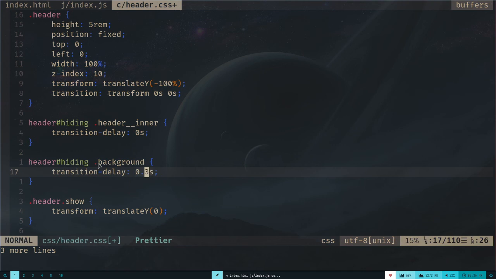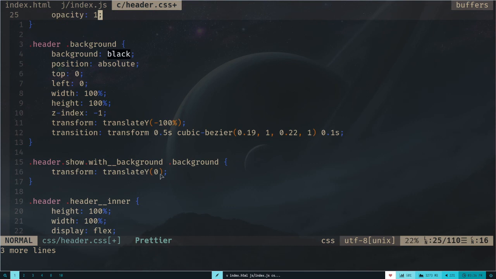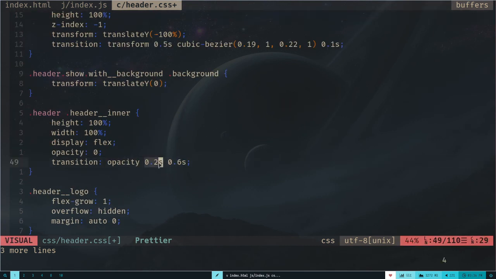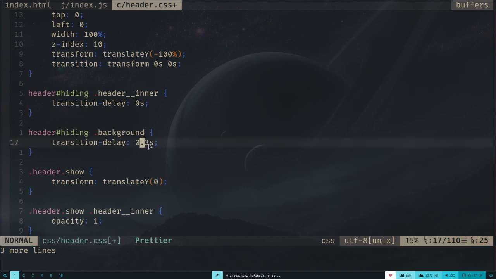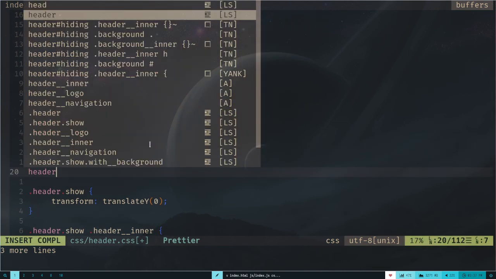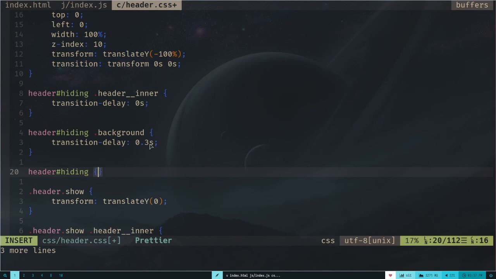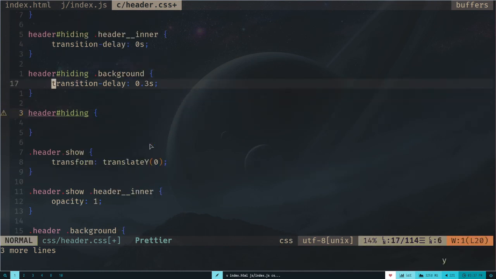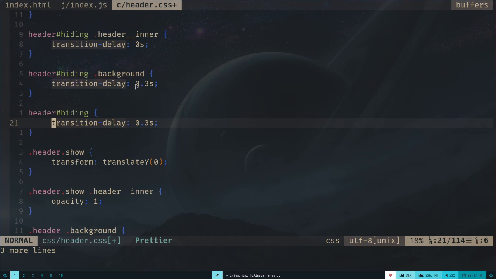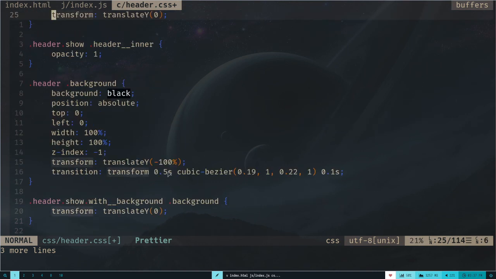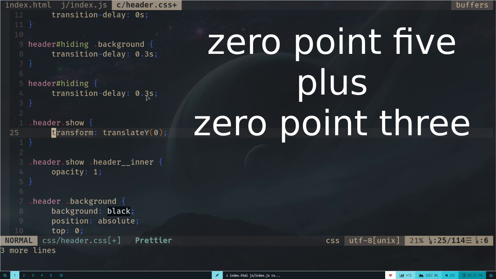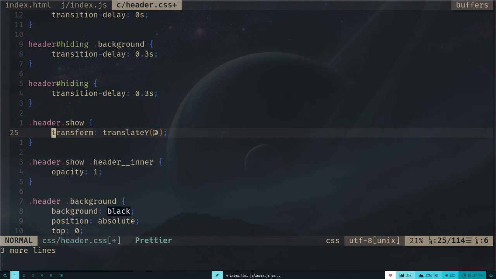Now why 0.3 second? Because the inner element transition duration was 2 second, right? Where it is? Yes, 0.2 second. So the background delay should be 0.3 second. And now let's finally select a header with hiding class with transition delay. I will copy this line. Now the background duration was about 5 seconds. So 5 seconds plus 3 seconds of delay will be 8 seconds. So I will give 0.9 second.